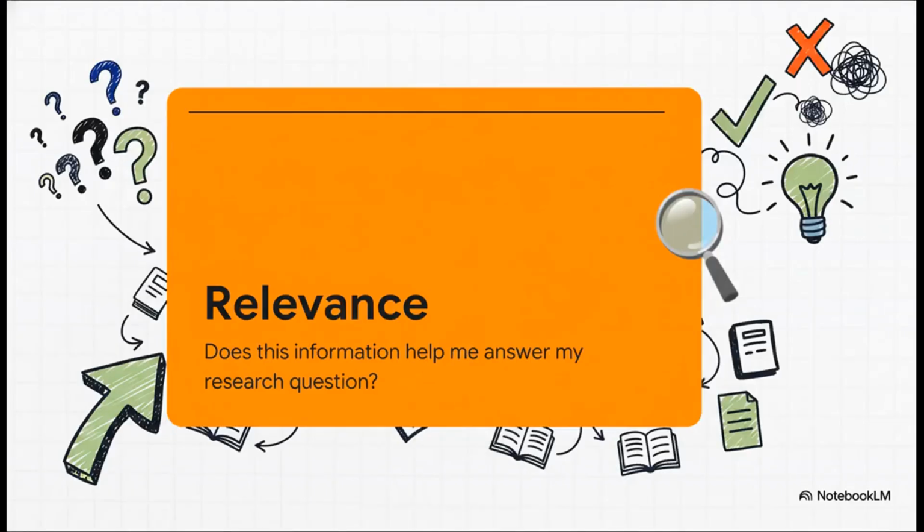Next up is relevance. I love to tell my students that a source can be 100% true, but if it doesn't help answer their specific question, it's really just noise. I mean, a book about sharks might be super credible, but it's not relevant at all if you're researching sea turtles, right? It's all about staying focused.